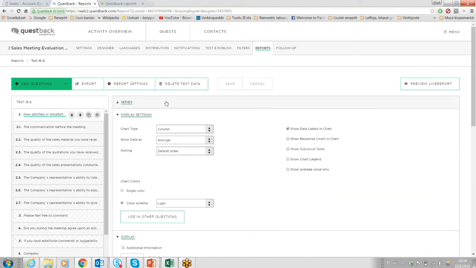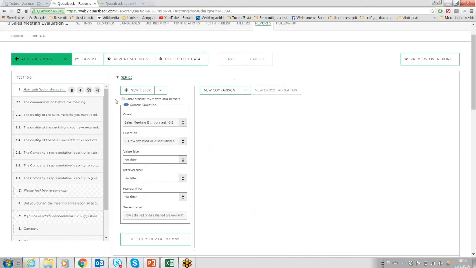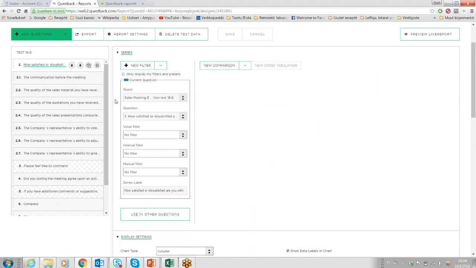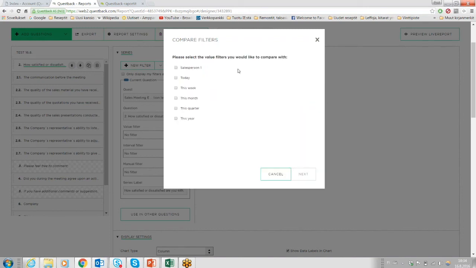We also chose to create a filter. We can set up the filter or actually create a comparison using the series. So we always have as default, these are all respondents. We can compare using the new comparison option. We either compare questions or filters. We have created a filter, so I'll just add salesperson 1. So we're comparing salesperson 1 to all respondents now.